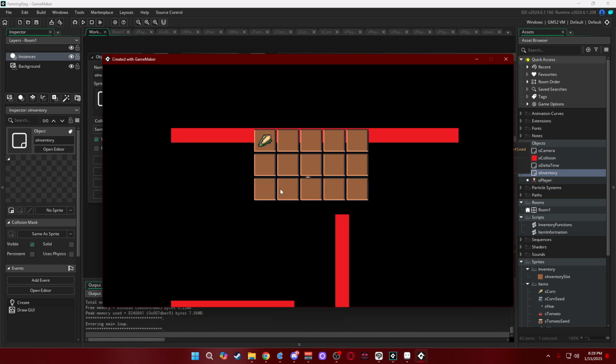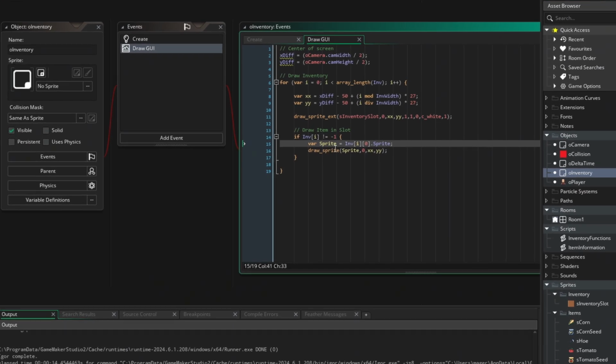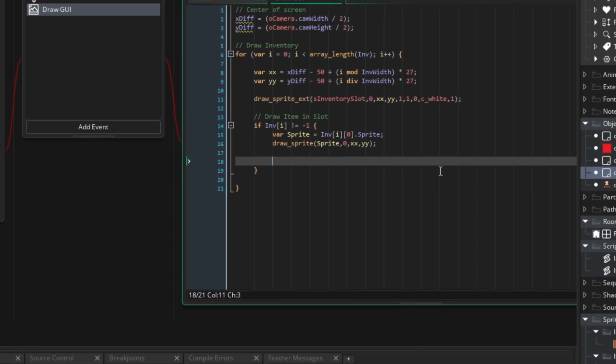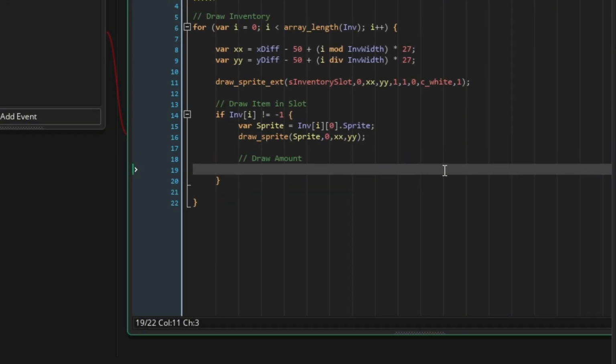Okay, now it shows we only have 1 slot of corn, which is perfect because there's actually 3 corn in that 1 slot. There's no way to visually see that yet, so we're going to do that now. We're already drawing the sprite. Now we need to draw the amount. We don't want it to draw the amount if there's only 1, because there'd be no point to draw any text. Now if there's 2, I want to draw 2.